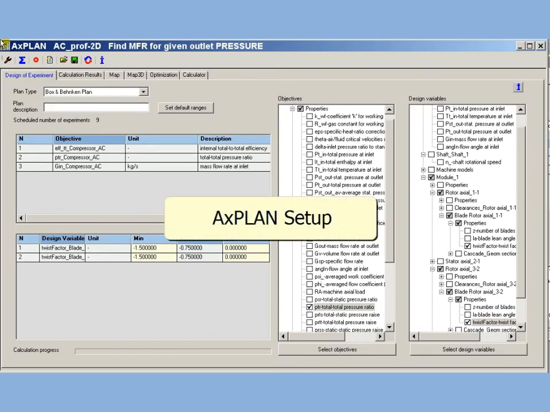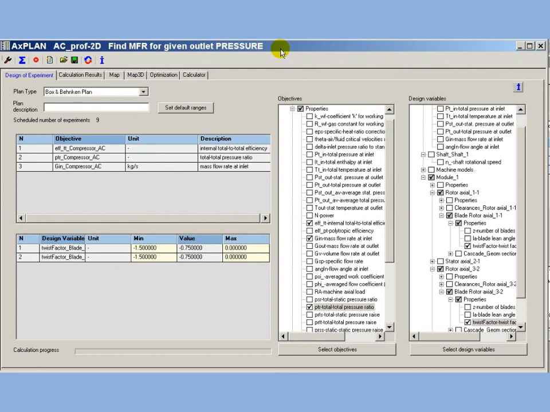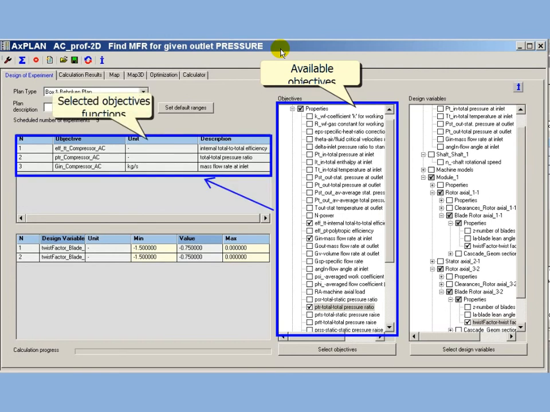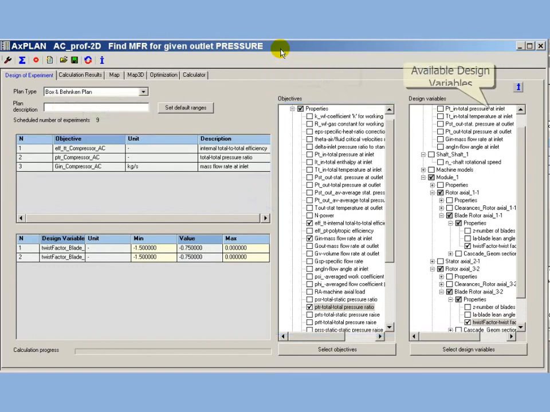AxPlan setup. An experiment plan setup uses two groups of data. The first group is a set of objectives necessary to be studied. Any calculated AxSTREAM project data item may be used as an objective. The objectives are listed in the tree-like AxSTREAM project structure.